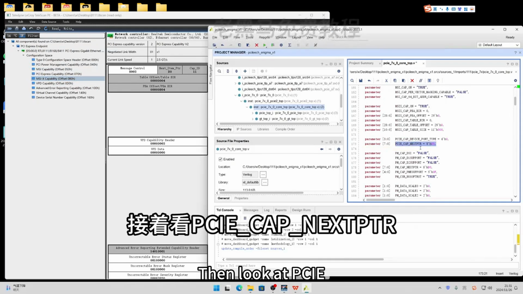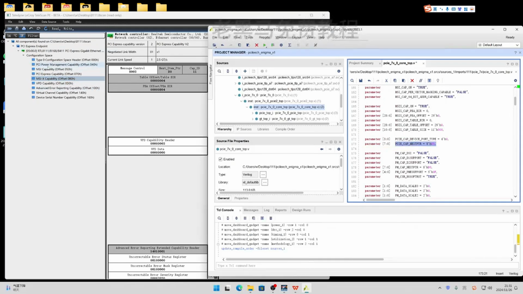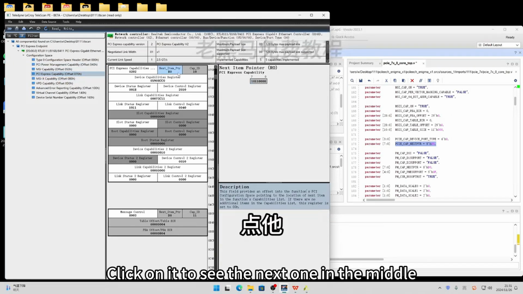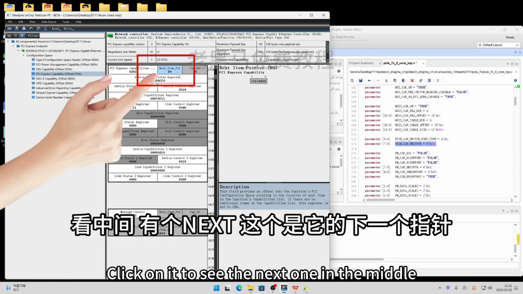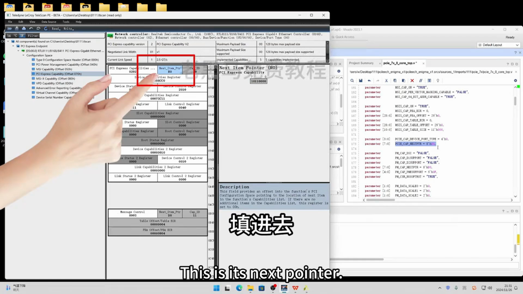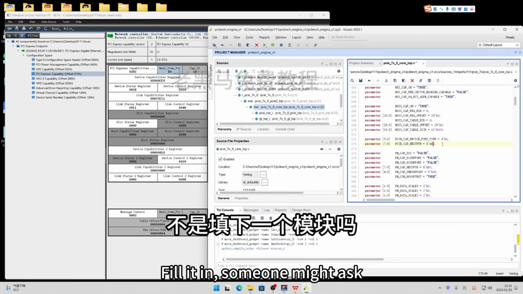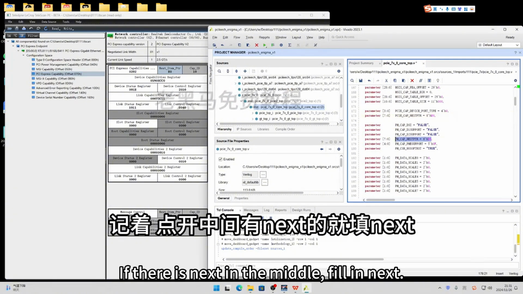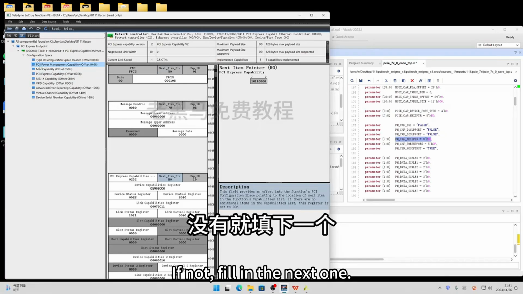Then look at PCIe. Next, PTR. Find PCIe in the text card. Click on it to see the next one in the middle. This is its next pointer. Fill it in. Someone might ask, don't you fill in the next module? Remember to click on it. If there is next in the middle, fill it in; if not, next. Fill in the next good one.